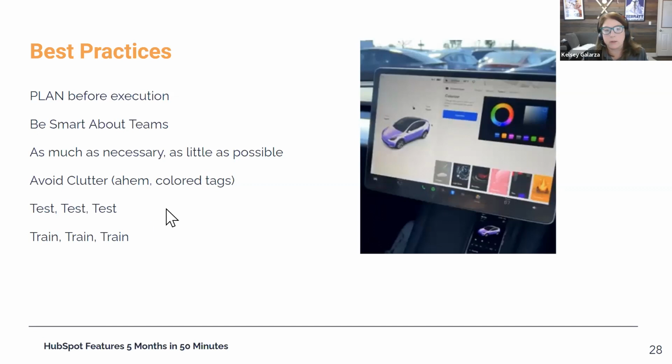Avoid clutter. As you saw, those colored tags can get really wacky fast. So only do something that you really want to draw somebody's attention to. Test it all out to see how it looks for all different users. So assign yourself as a different user, or assign your user to a different team, so you see what they see, and then train and train and train, and never stop training.